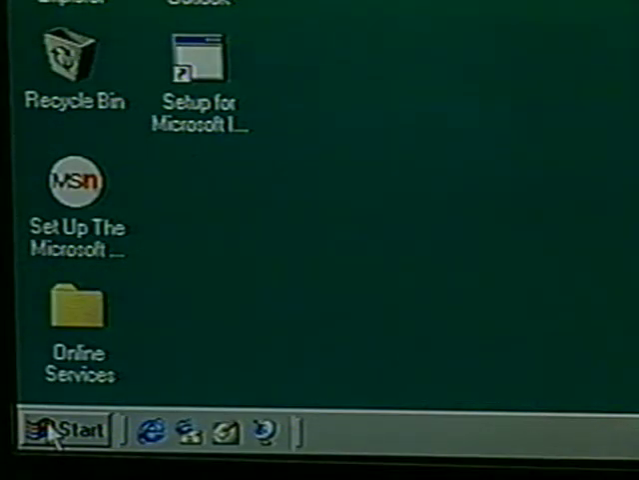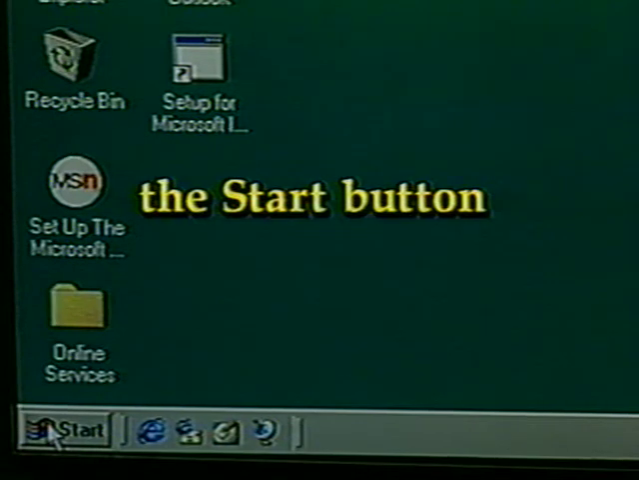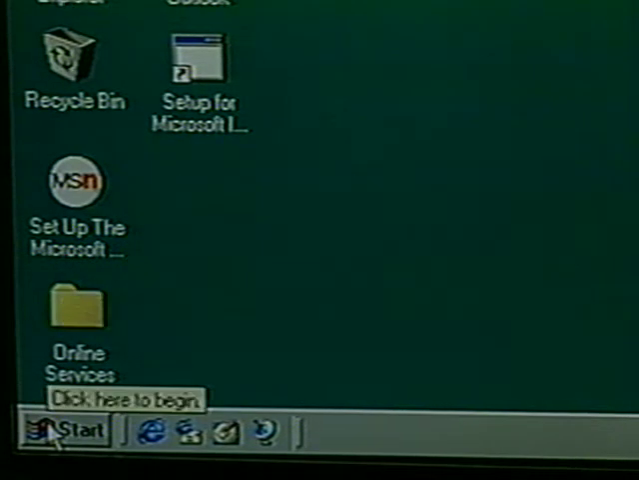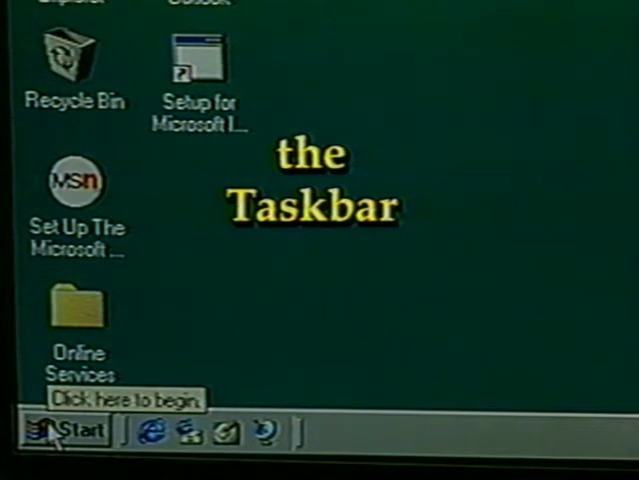The button in the lower left corner of the window is the Start button. This button can be used to access anything we need in Windows 98. It is definitely the cornerstone of using Windows 98 because it is the key to any activity in Windows 98. The gray bar that the Start button rests over is called the taskbar. The taskbar serves many purposes. First of all, it holds the Start button.